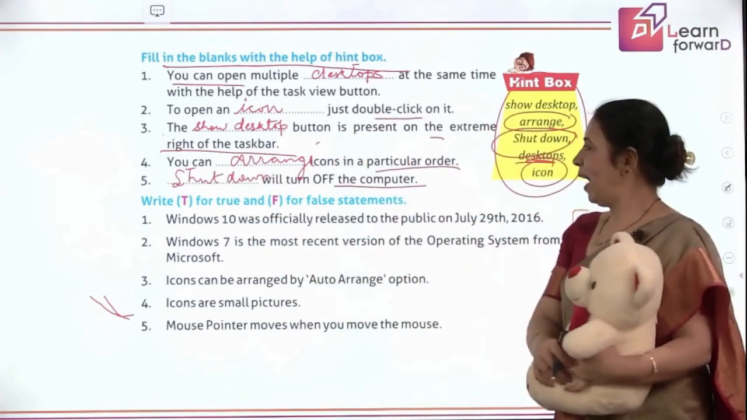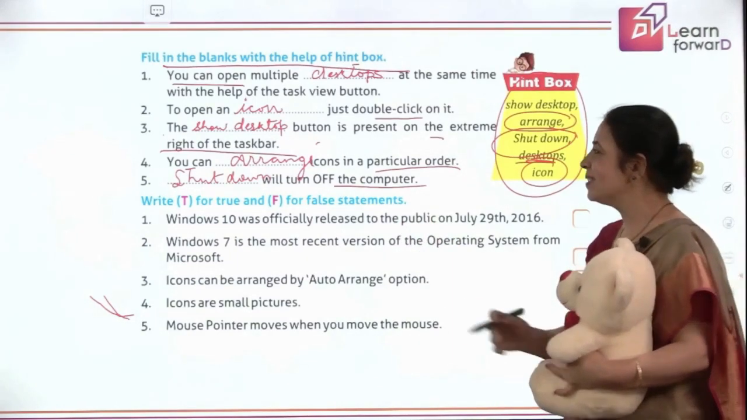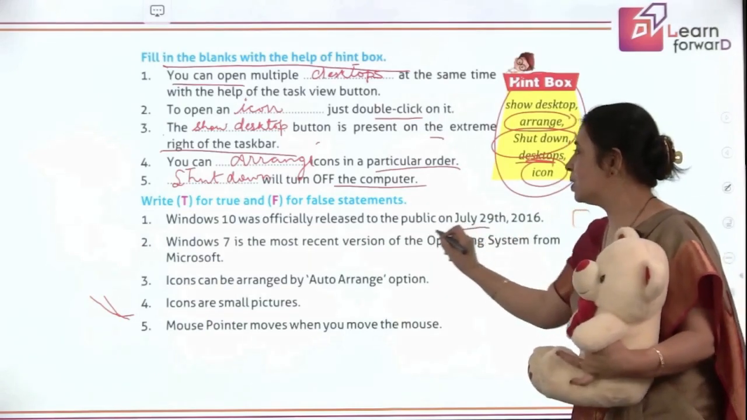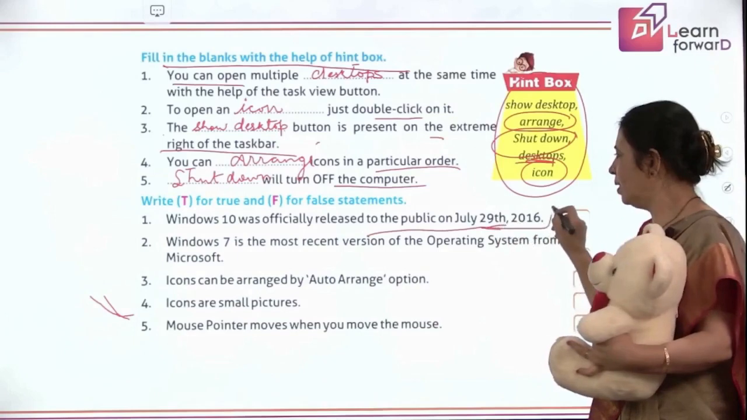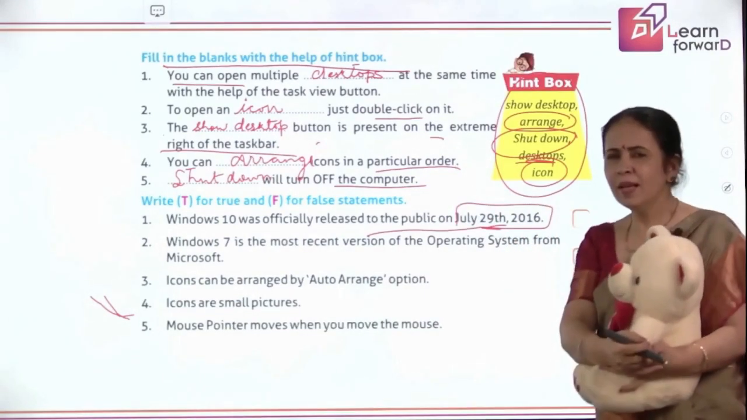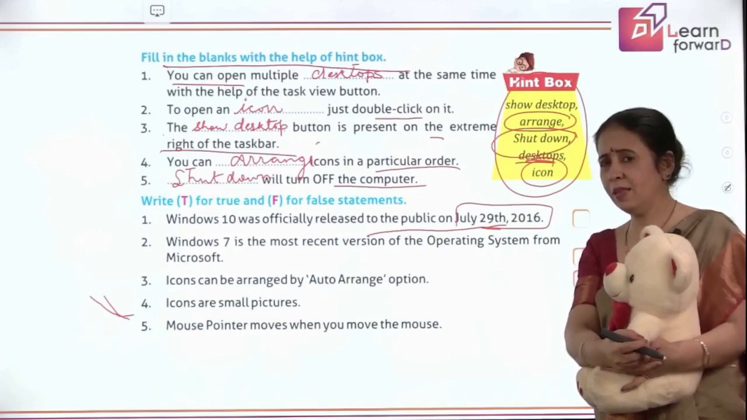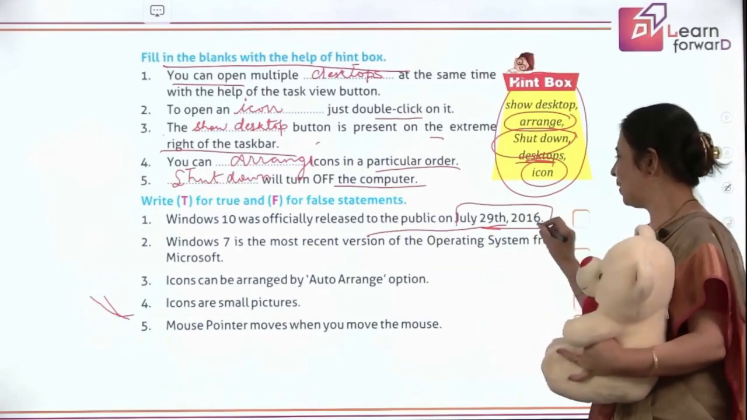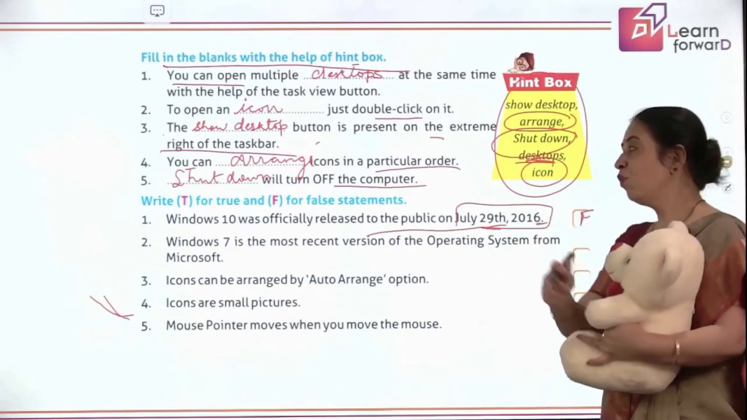Now, we have true and false for you, your most favorite ones. Yes? So, Windows 10 was officially released to the public on July 29th, 2016. Is this the right date? You remember it was there in the lesson? No, it was 2015. Correct. So, this is false.